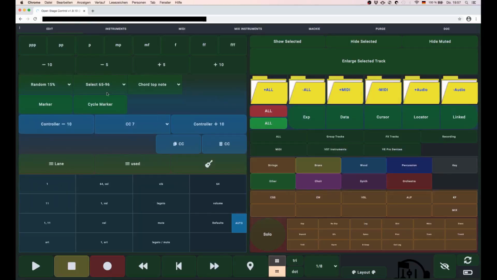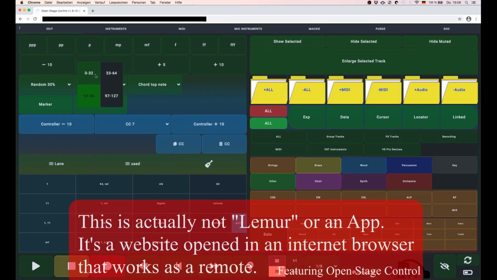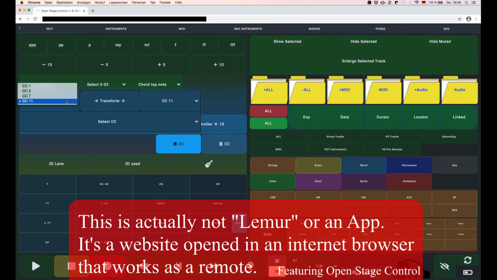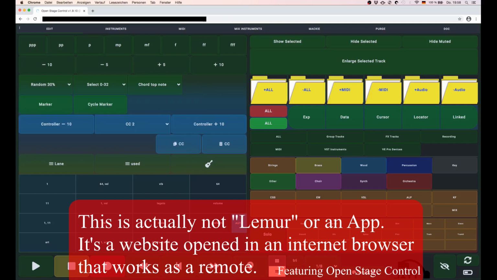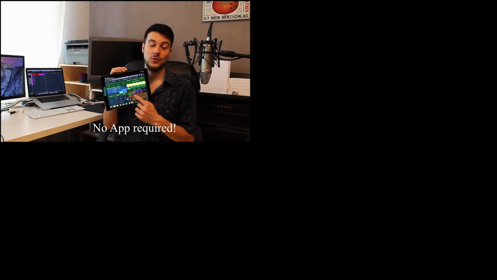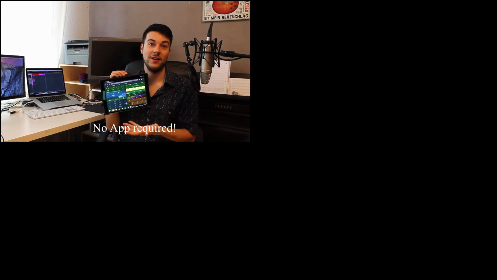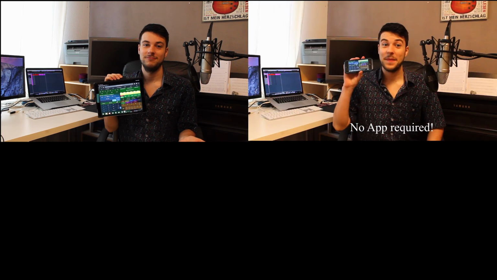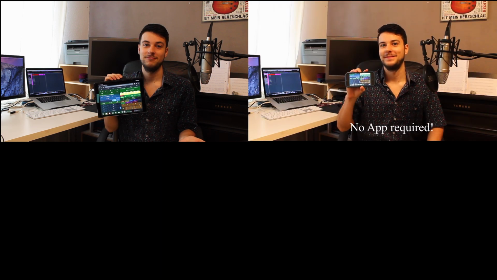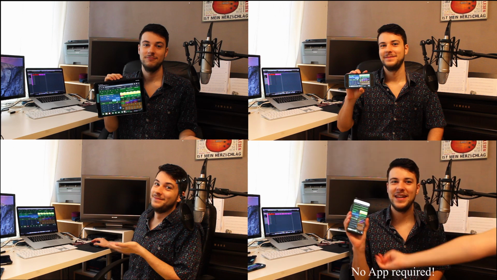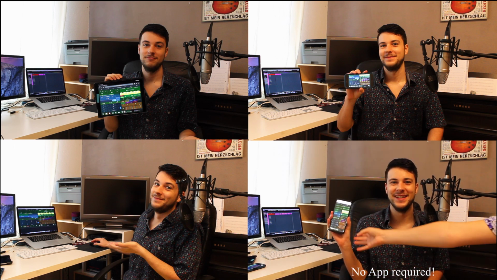For example, I dived a bit into web development and HTML, CSS, JavaScript, and together with Open Stage Control, I was able to create my own website, my custom website, and open it on any browser of my choice. Now I can use my tablet to control my computer with Chrome, Firefox. I can use my phone to control my computer. I can use my computer to control my computer. I can use the even bigger screen on my girlfriend's phone to control my computer.